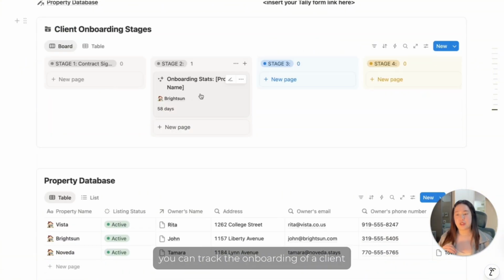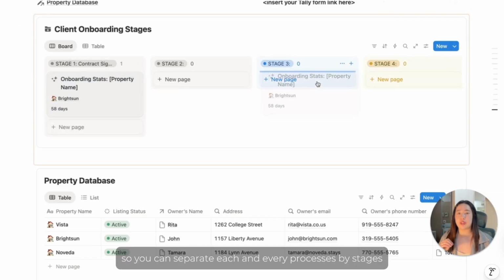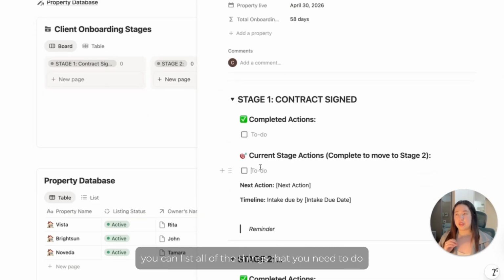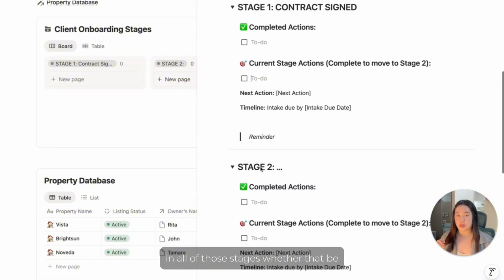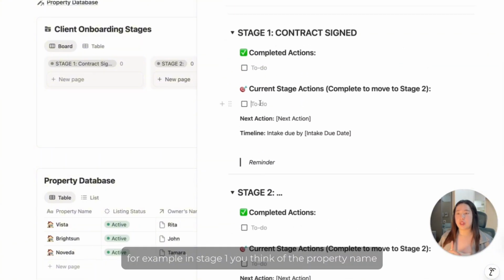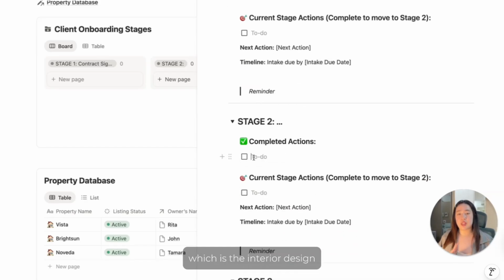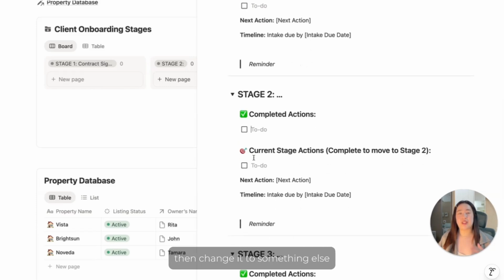This is where basically you can track the onboarding of a client. Once you sign a new client, you might have a couple of things that you want to work on, whether that be interior design, or also the first stage after the contract is signed. You want to let them know how you operate. You want to figure all these things out. You can run it by stages, so you can separate each and every process by stages, and inside the page itself, you can list all of the things that you need to do in all of those stages, whether that be, for example, in stage 1, you think of the property name, you create an Airbnb account, and then we move on to stage number 2, which is the interior design. If you're not doing an interior design, then change it to something else.